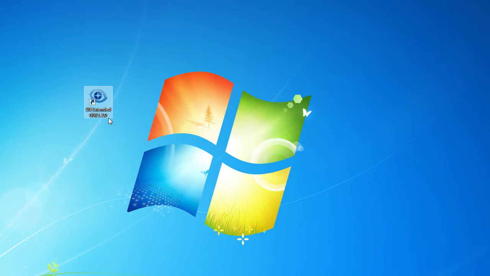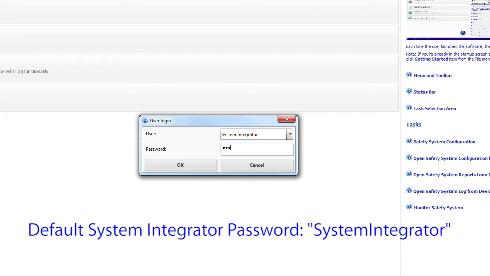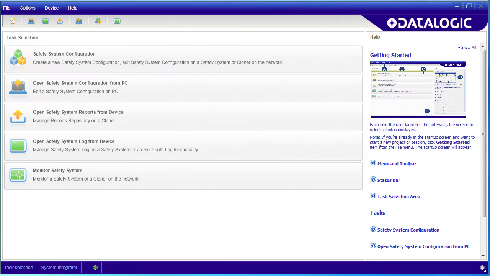Now we just start the software. To configure the light curtains, you want to log in as a system integrator. The default password is "systemintegrator" with no space and a capital I. This first screen just explains what all these little guys do. You can configure the light curtains, open an existing configuration from disk, read the current configuration from a device, open a log, and monitor the system.